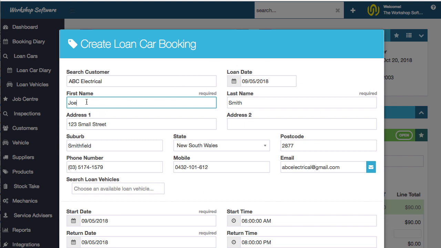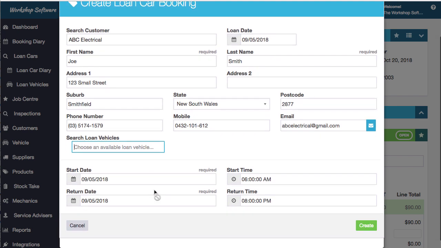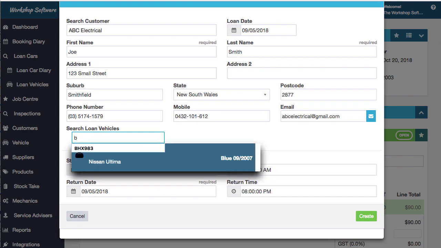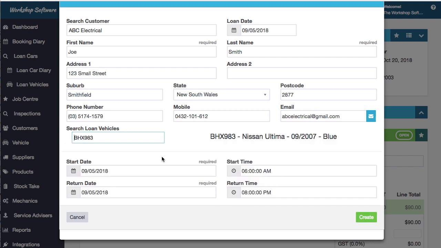Now, you can change the customer, for example, their first and last name, because the person taking out the vehicle might not be the person you've got on file. Then you come down here and choose a loan vehicle. You just start typing the details of the loan vehicle. We're going to choose that Nissan Altima that we added in before, and we can choose a start date and time.